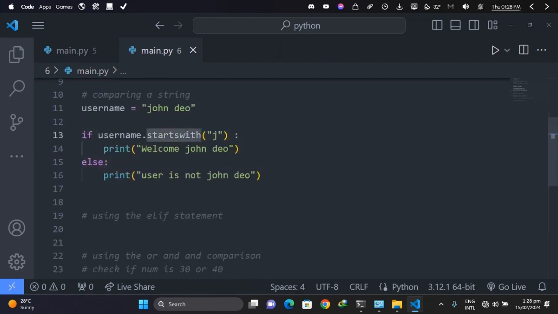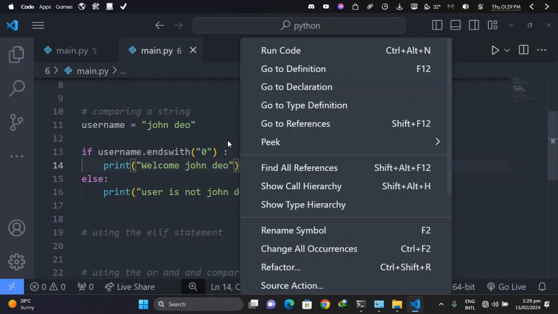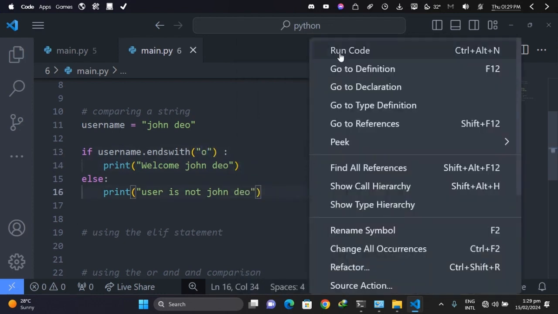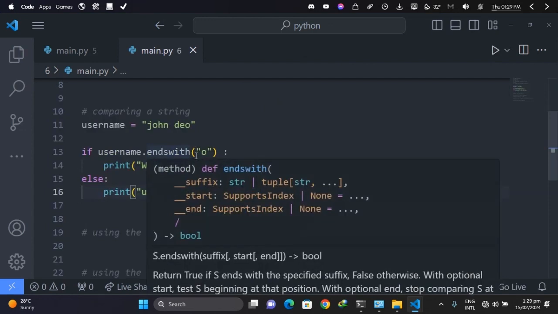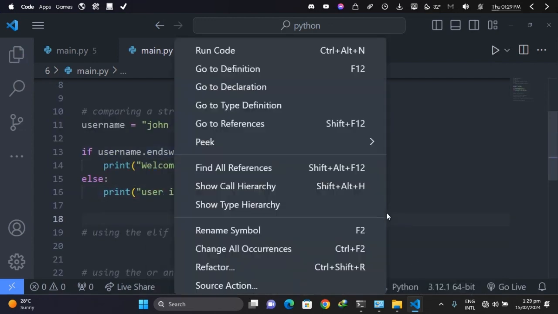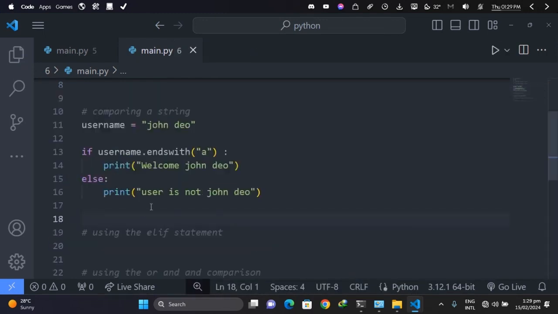And we can also have the endswith. So endswith, then we can put O. If it ends with O, did I write 0? I just wrote 0. Let me change it to O. So hopefully if I run, we'll have welcome John Deal because the user here ends with O. But if I change it to something like A, then if I run my code, we'll have user is not John Deal. So let's remove everything and have our old code back.